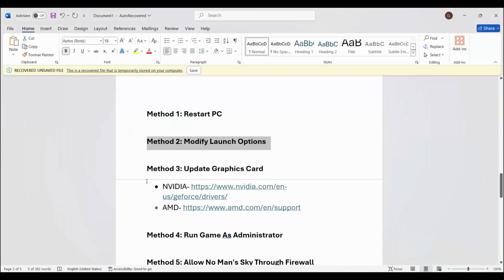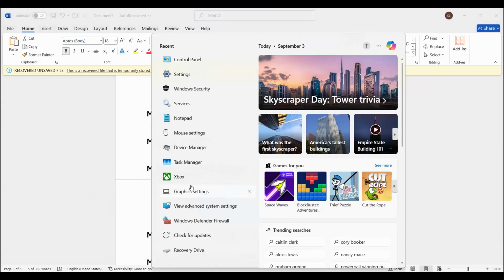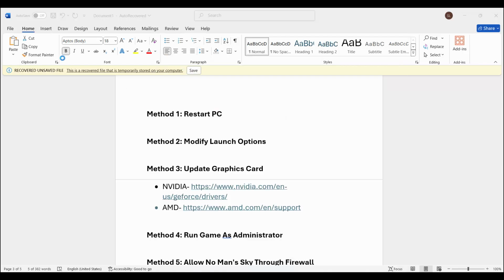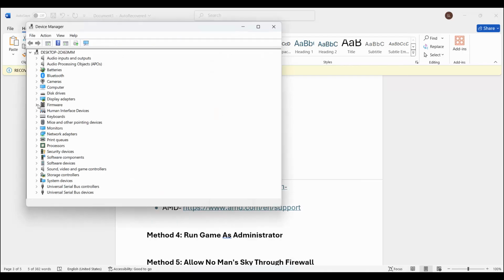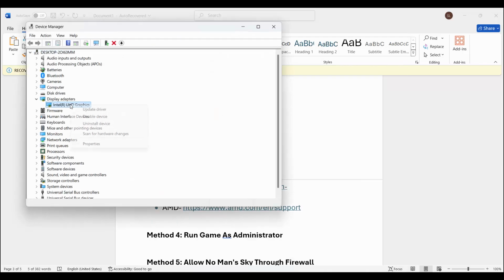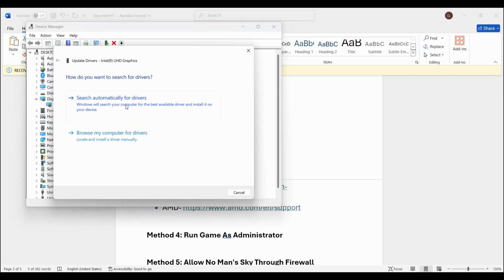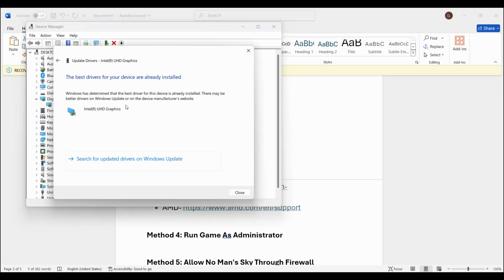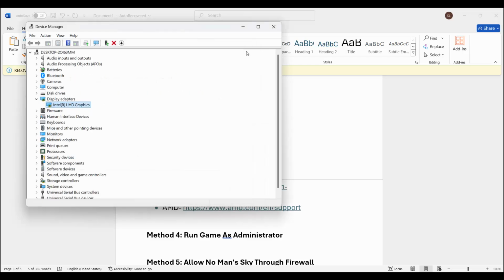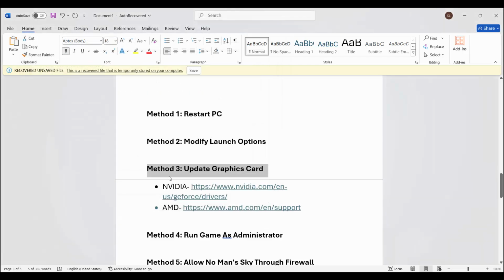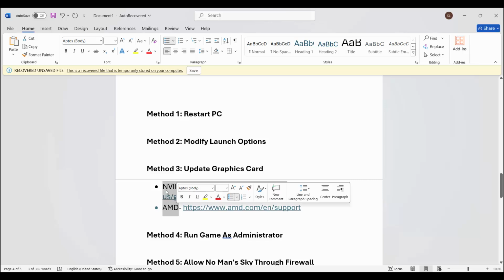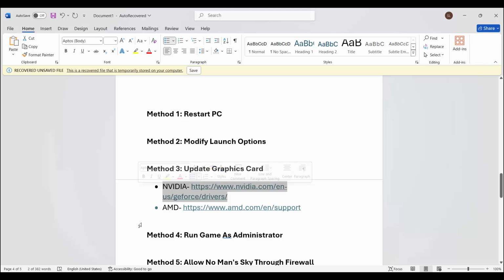issue. Next is to update graphics card. So for that, go to Windows search for device manager. Now go below, expand display adapter, select your graphics card, right click on it, click on update driver, and then click on search automatically for drivers. So this will update your drivers. After updating, launch the game and see if this helps. Nvidia and AMD users, go through the link that I provided in the description and update your graphics card, and after that check if it helps to fix the issue.